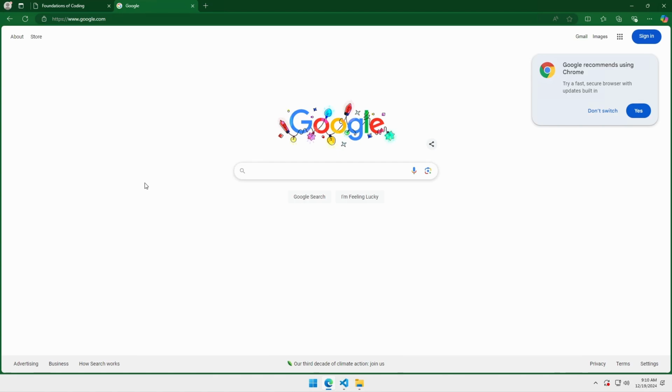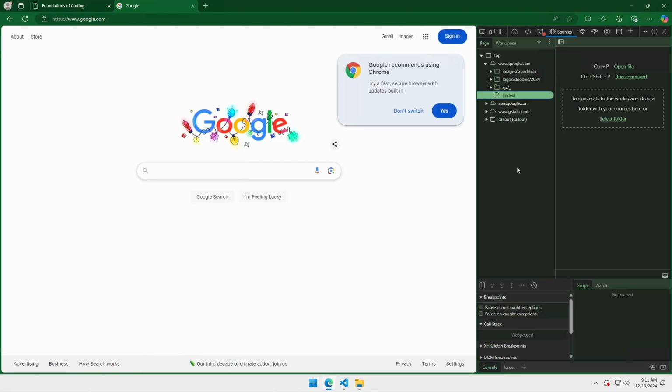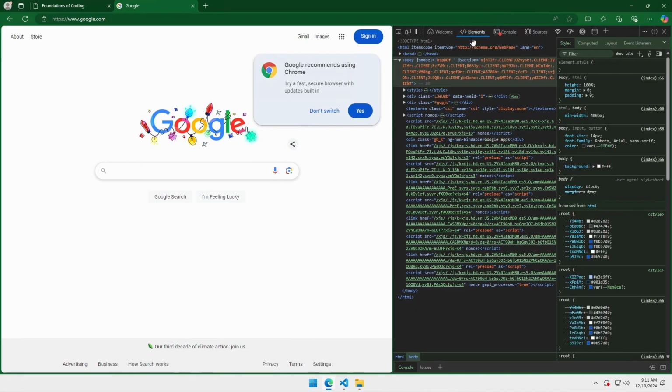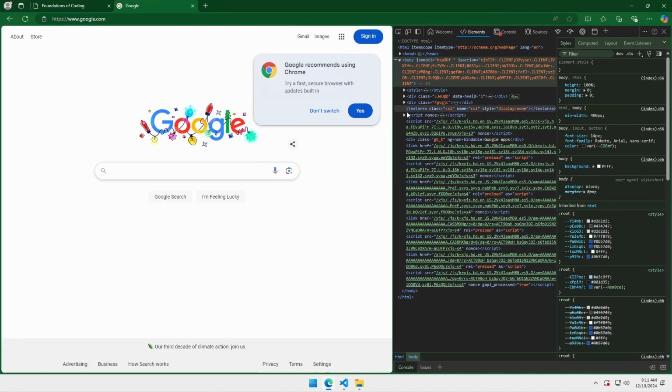Okay, and so with each website you go to, in all browsers, or most browsers at least, you can press F12 on your keyboard and this will open up. It may look different depending on which browser you're using. I am using Edge, but in this case, this is going to open DevTools. So if I click here, you'll see that this opens up. And what this does is actually shows us all of the code that runs this website.